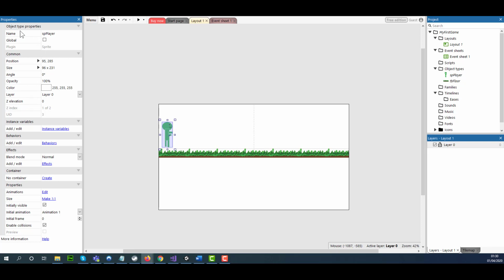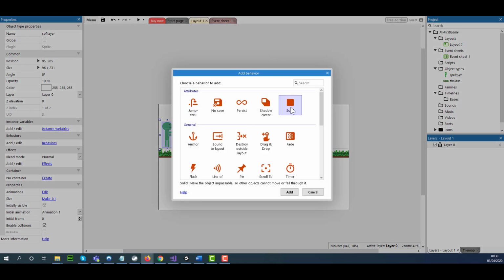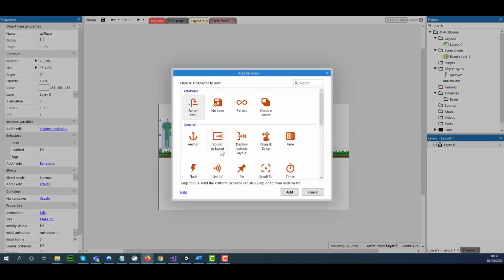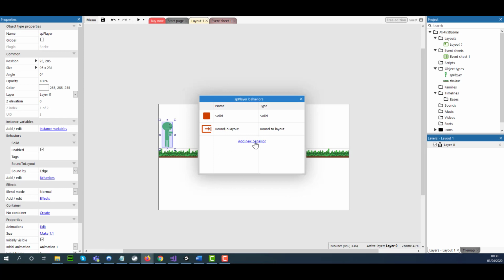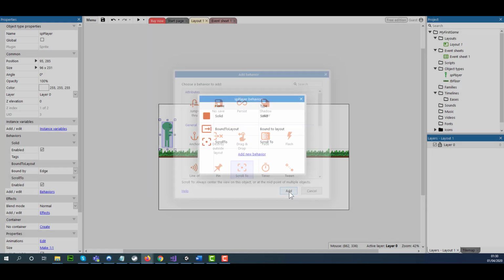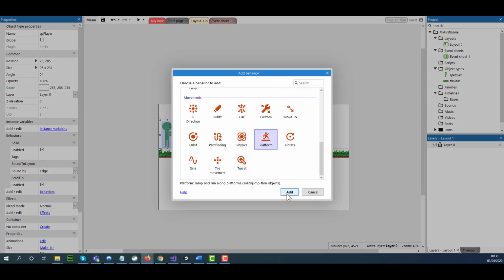And I'm going to make sure that I go to the properties. Select Behaviors, and then select Add Behavior. I'm going to make my character solid. Click Add. Also, I'm going to add the Bound to Layout behavior. Click Add. Then I'm going to add another behavior, Scroll To. Select Add. And finally, I'm going to give a Platform behavior, and click Add.